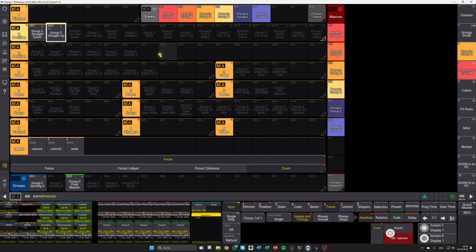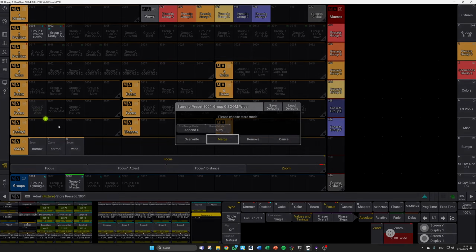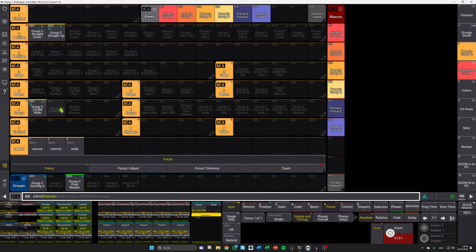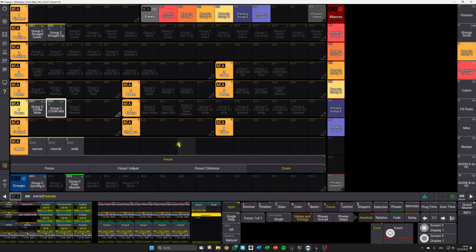Okay, so for now we will just finish this section of our group C with some other zoom presets. We will skip the rest of it and just store maybe our zoom wide real quick. Zoom mid, maybe like that. Oh, I skipped the view. So there we go. And the last one is our zoom narrow. Yeah, and that's basically it.